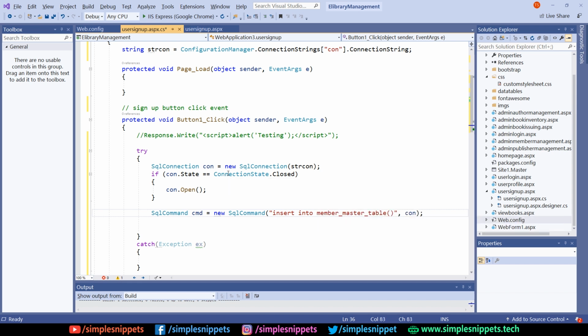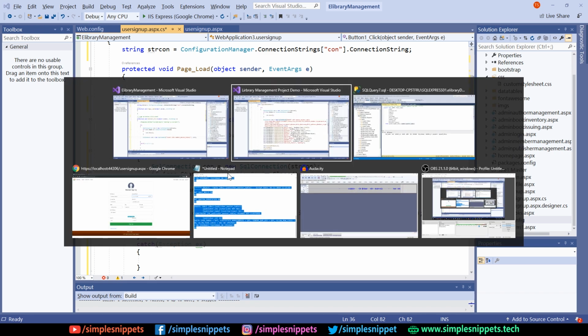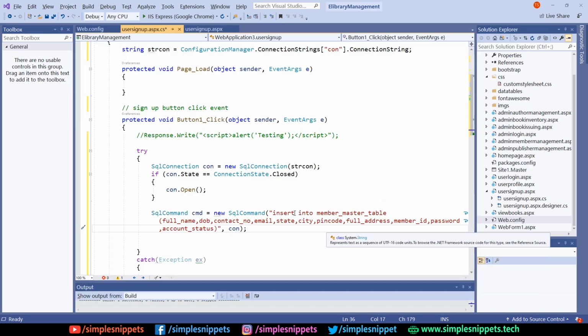The next thing that we do is we pass all the column names in brackets. So I hope you know the basic insert query. I'm just going to paste all the column names because we have the column names over here itself. So I've said insert into member master table, and then in brackets: full name, DOB, contact number, email, state, city, pin code, full address, member ID, password. And then this is an extra account status parameter because when the member registers for the first time, the account status has to be pending. Only when the admin approves this account, the account status will change to active, right?